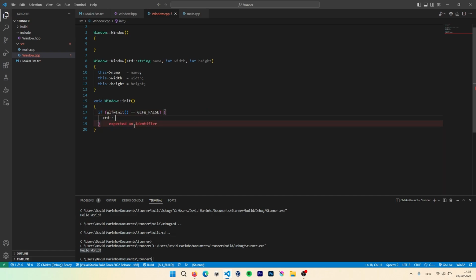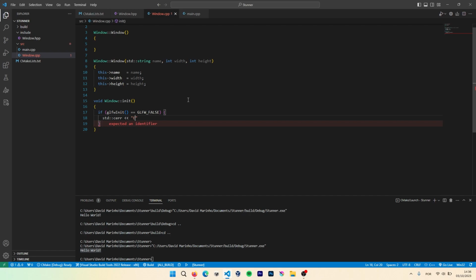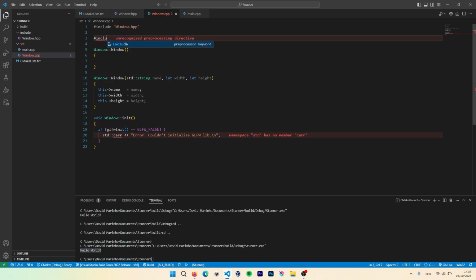And if not, let's tell the user that there is an error. Couldn't initialize GLFW lib. Okay. And we need to tell that we have to include IOStream. So we have a standard input and output.